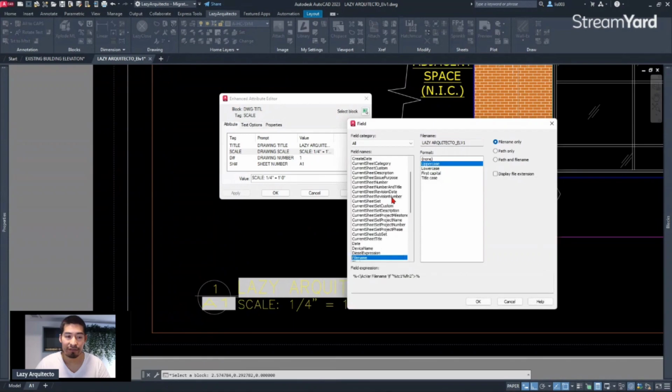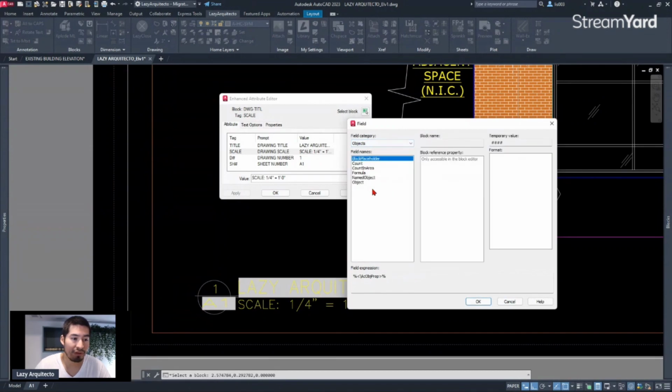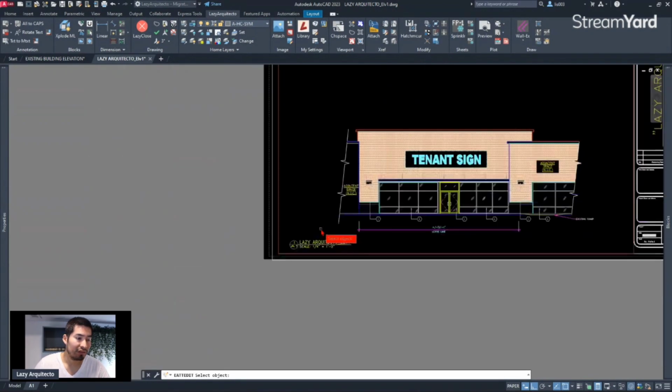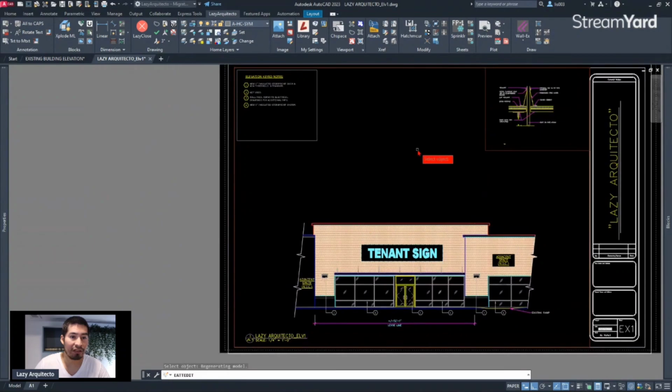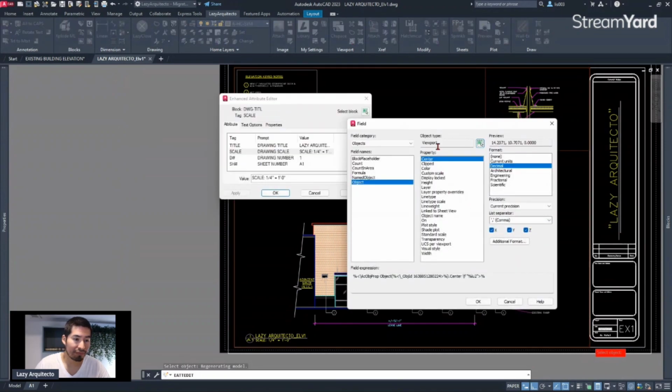Once we do that, we have to look for the option that says object. So let's click over here under all and pick objects. Once we do that, there's an option over here that says object. Let's select that and click to select an object like so. Of course the object that we need to select is the viewport. So I'm gonna select the viewport that is right here. You can see it, click, and then make sure viewport is now selected.